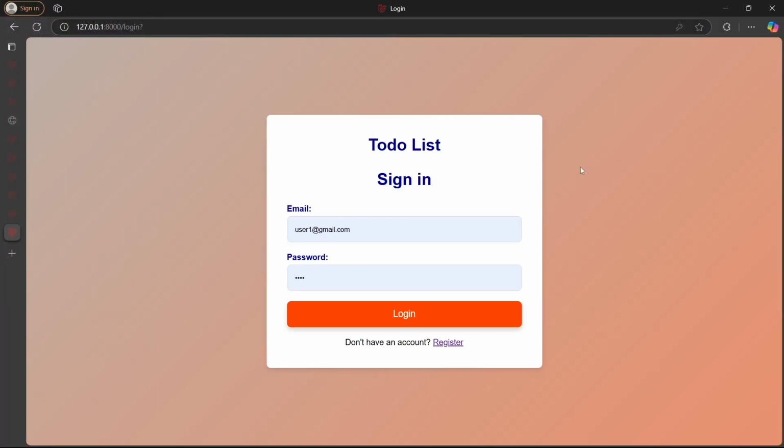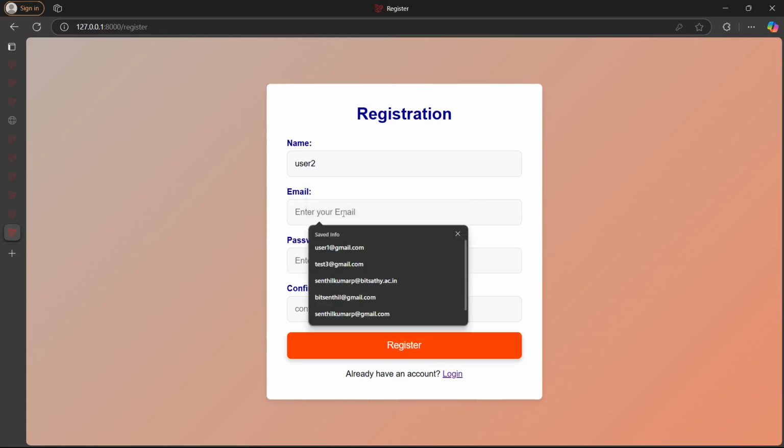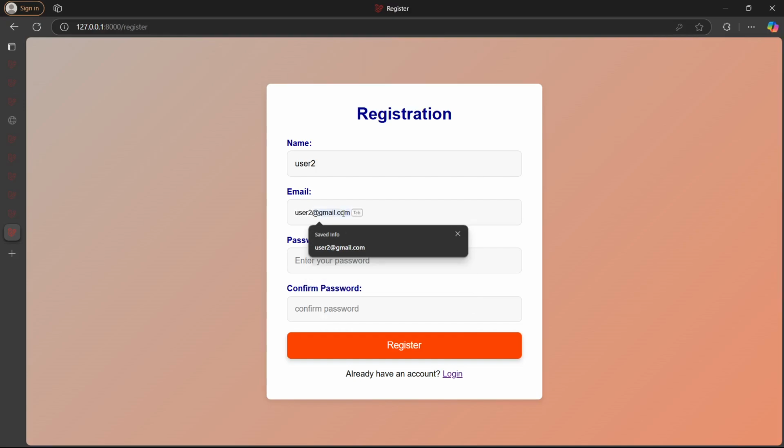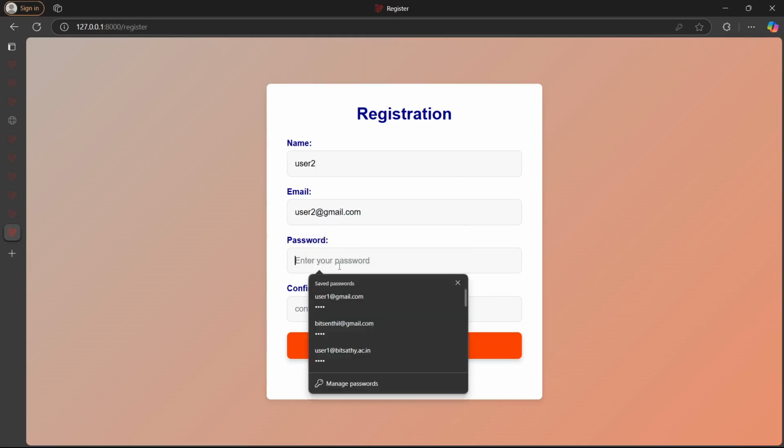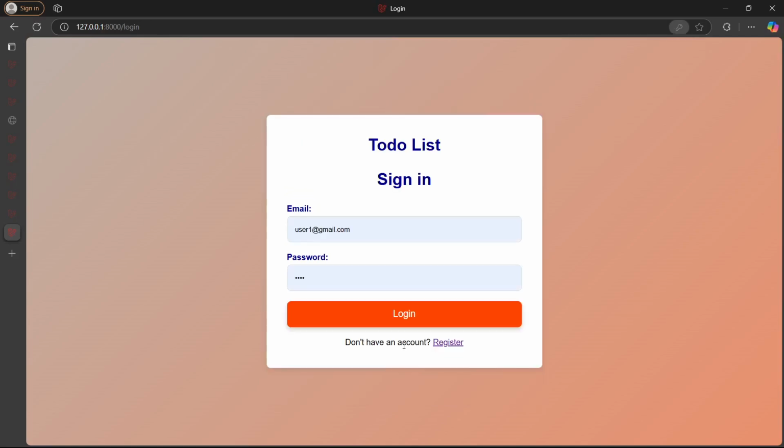Here, I would like to show you the demo once again, starting from scratch. So this is a login page. Now I'm going to create a new register. I'm going to use the user2 email ID, user2 at gmail.com, password 1234 1234. Now I'm going to click on register. It will save the details in the registration. Then it will go to the login page.